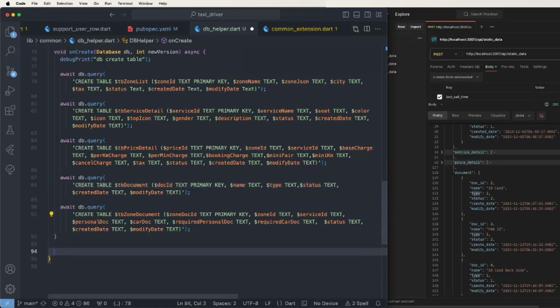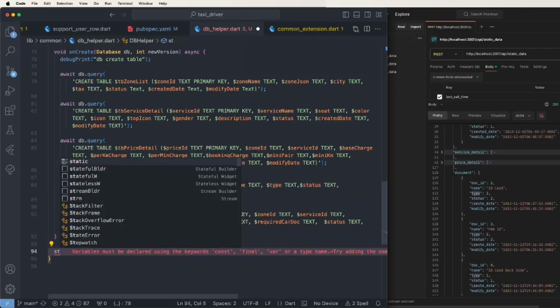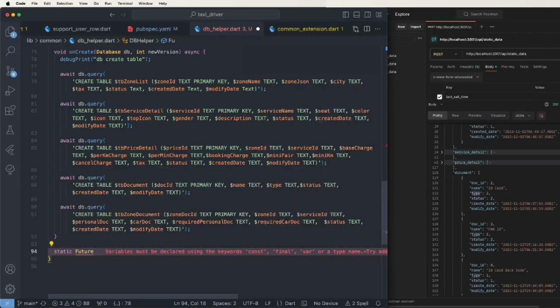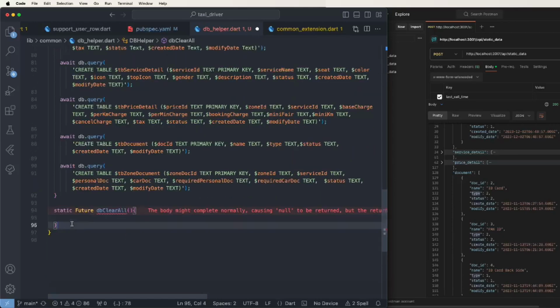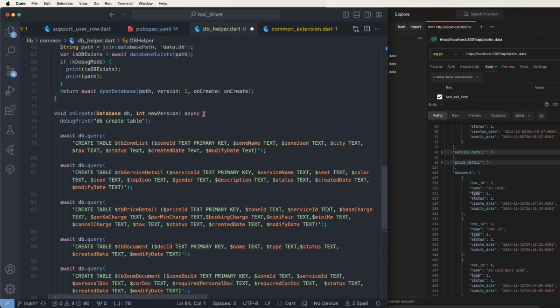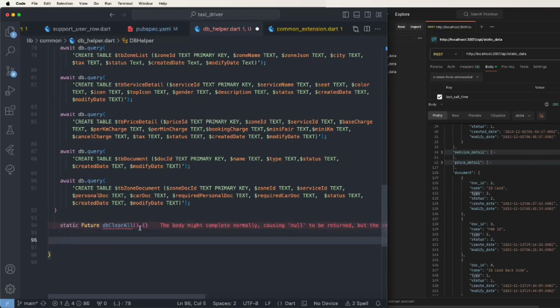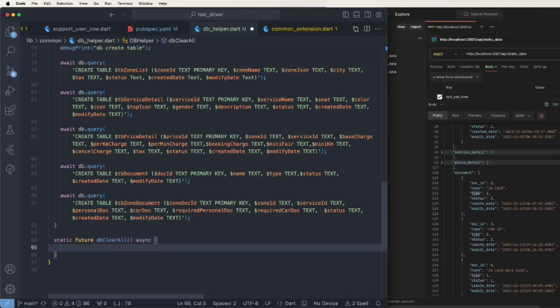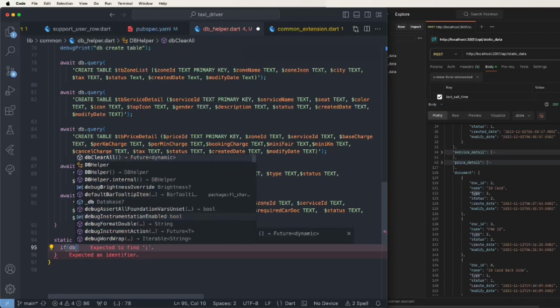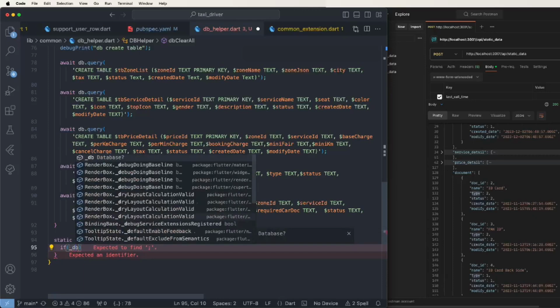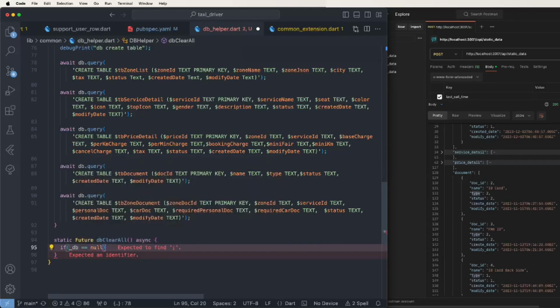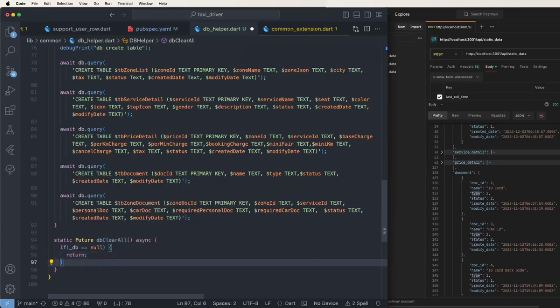Now we need to write one function: static future db clear all. Like this we create the function named all, and we need to cut and copy this here. And we need to write: if db is equal to null, return from the function.